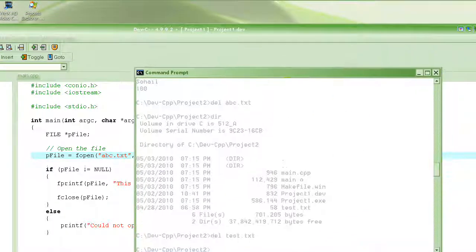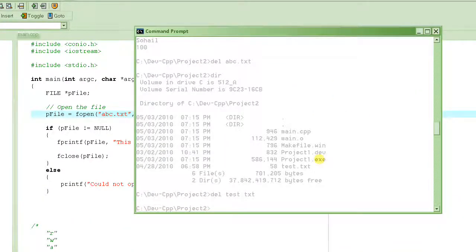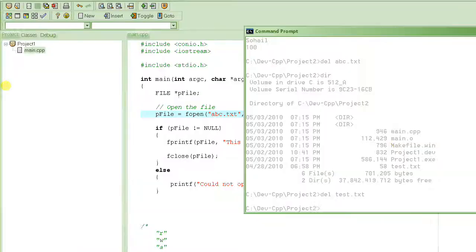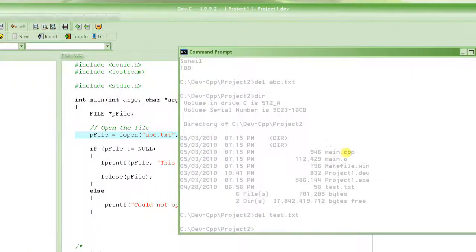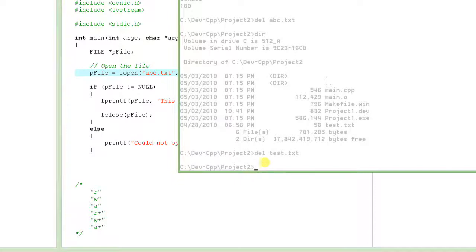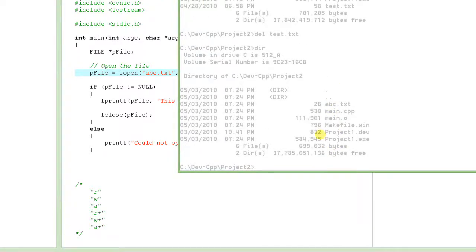But let's see here. This is my command prompt, and if I go to that location where this program exists, which is the main.cpp file, you can see this is where I have saved this program, c:\dev cpp/project2, and this is where it should have been created. As you can see, there is no such file as abc.txt here, and if I do a directory, I see this abc.txt right here. And this was created by this program after executing it.